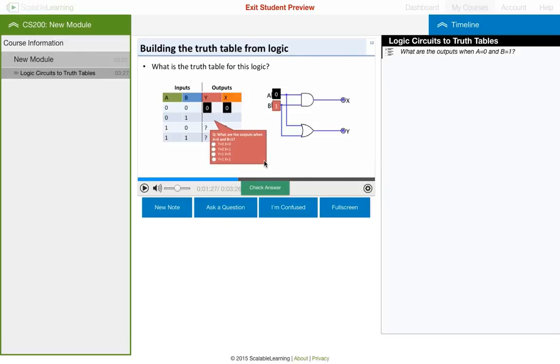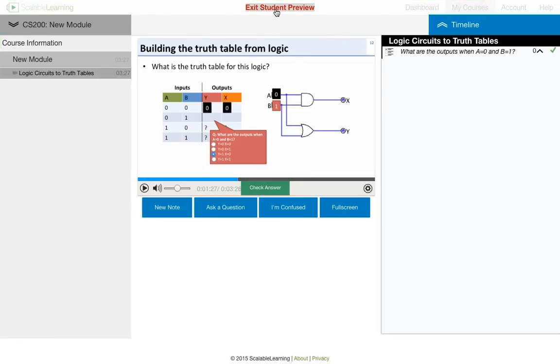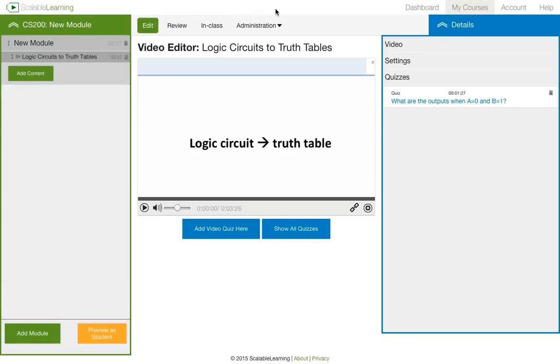Now I can try it just the way the student would. I can click on an answer, click Check Answer, see if it was correct or incorrect, and hover for the answer, and keep going until I get the answer correct. When I'm done, I can click Exit Student Preview to leave the student preview.